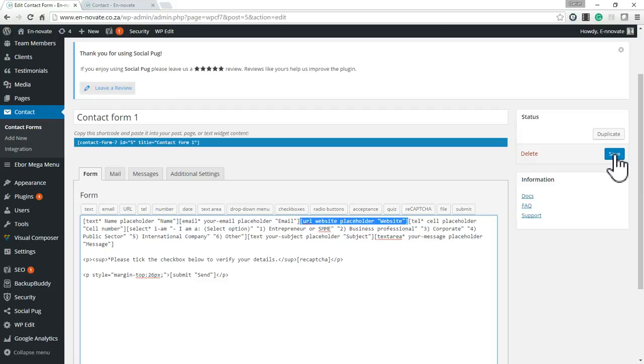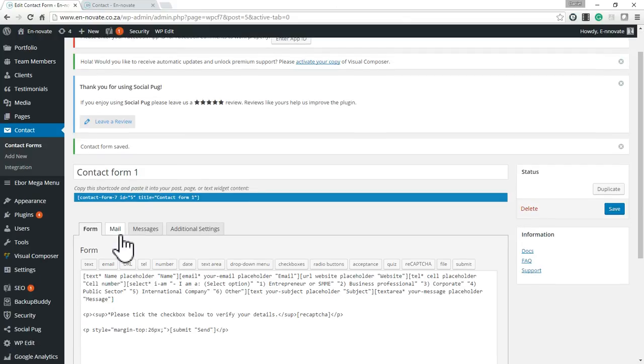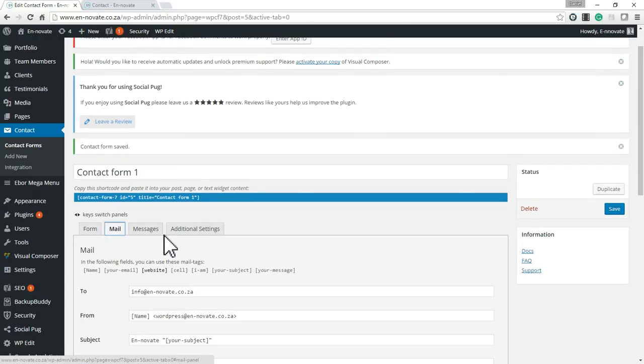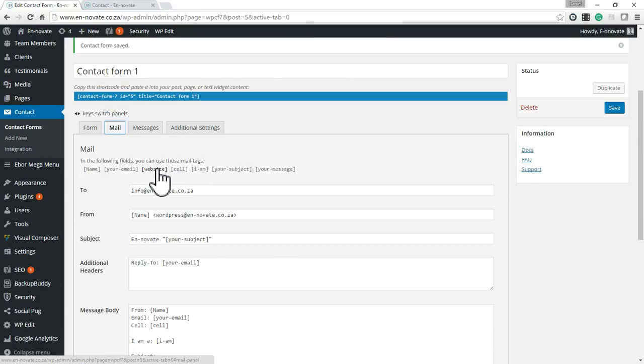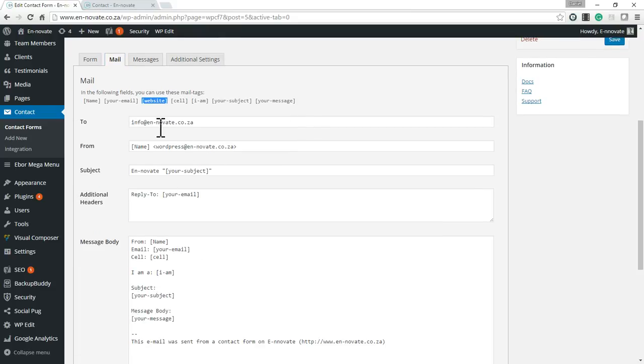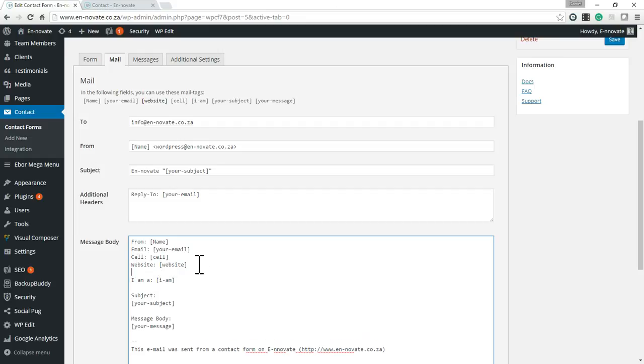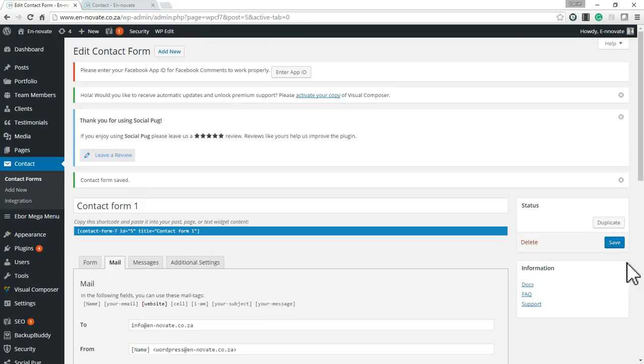Once you save that, you can go to the mail section, and now we can add the website to our email body, so that when someone creates an email, it's going to also put this in here. So we'll just type in website, colon, and then we've got our website there. And then you'll click save.